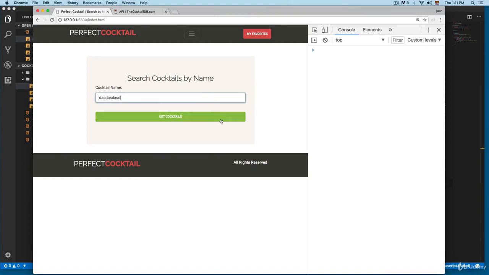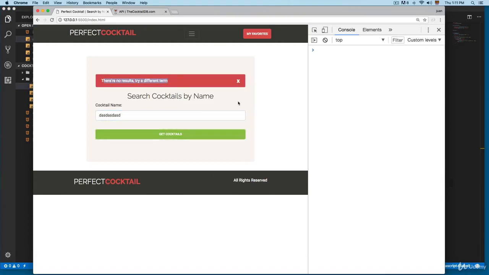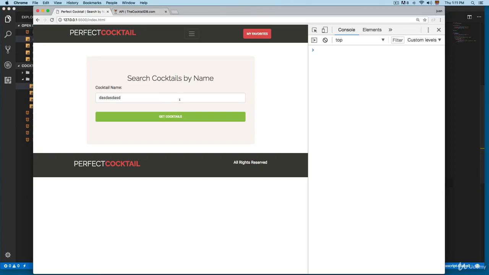Let's make a search for something like this, get cocktails. You can see there are no results. In the case that we add something like vodka and we click here on get cocktails, you can see that we have the cocktails in this object that contains the drinks.